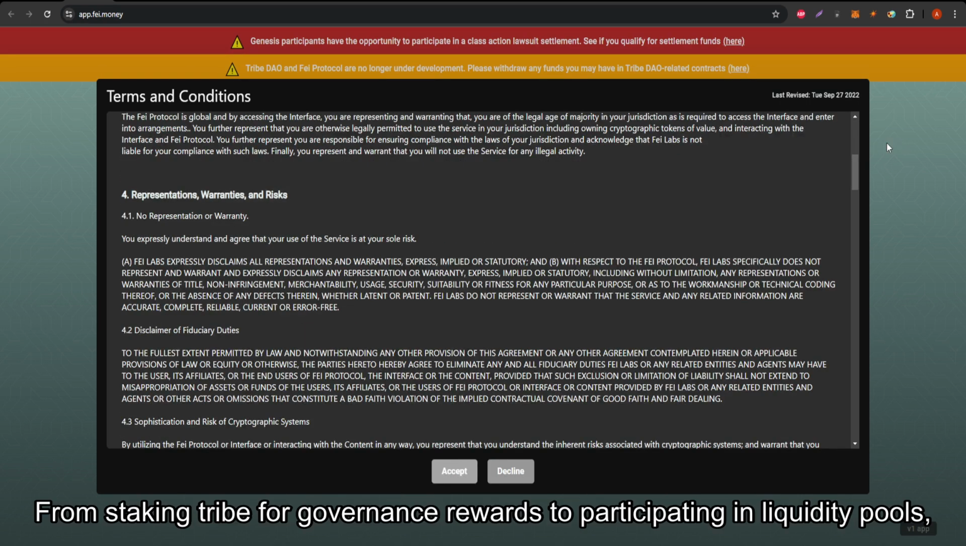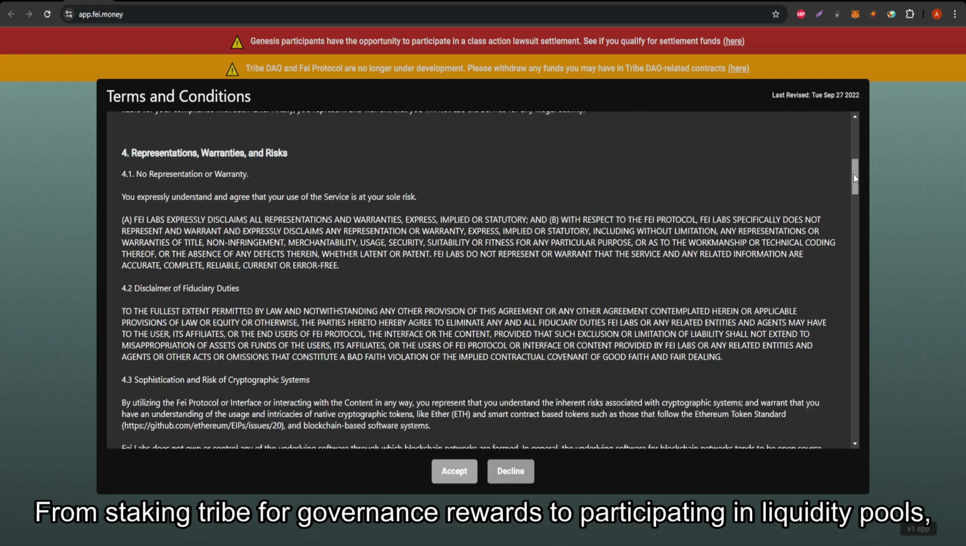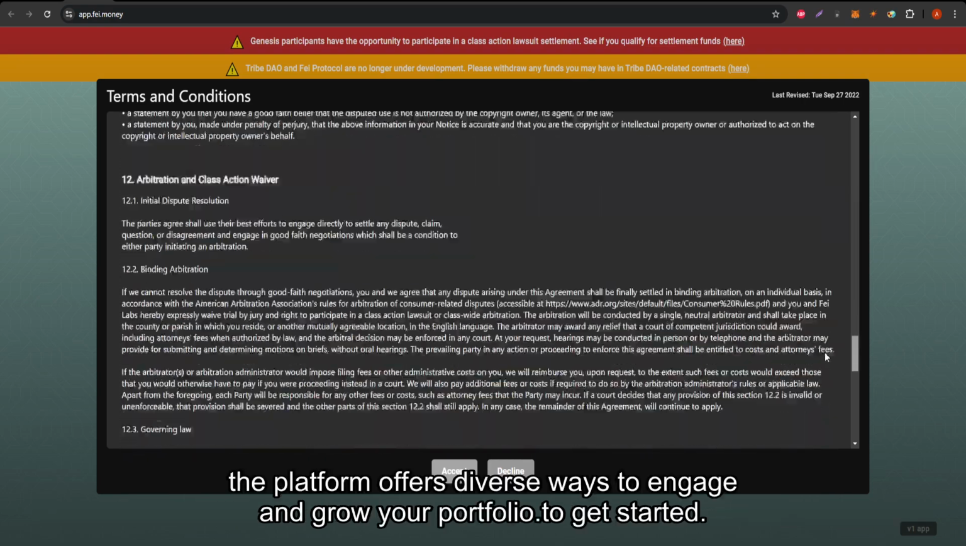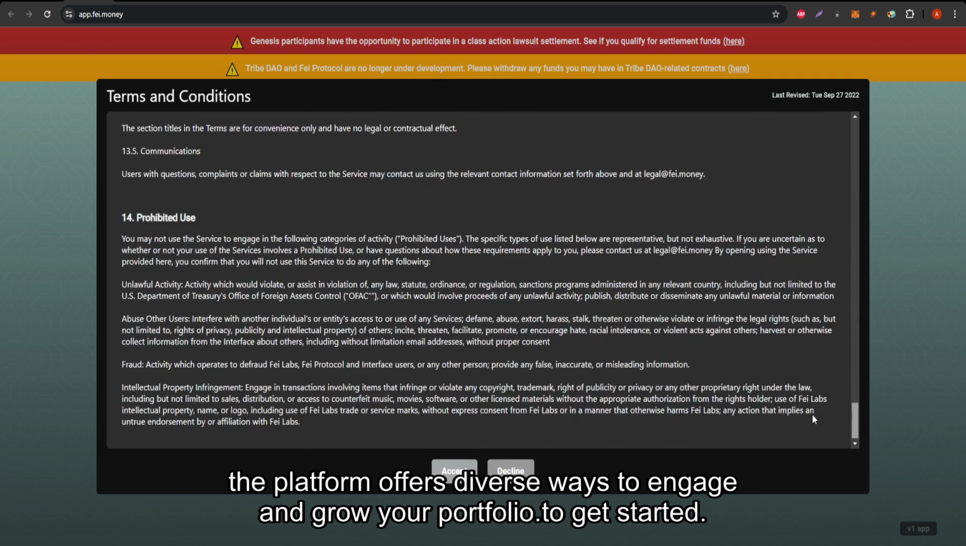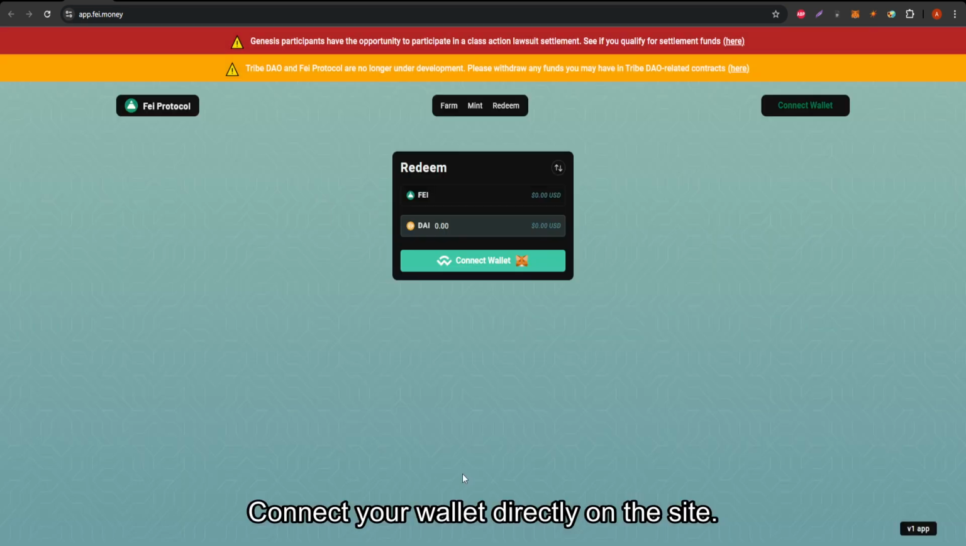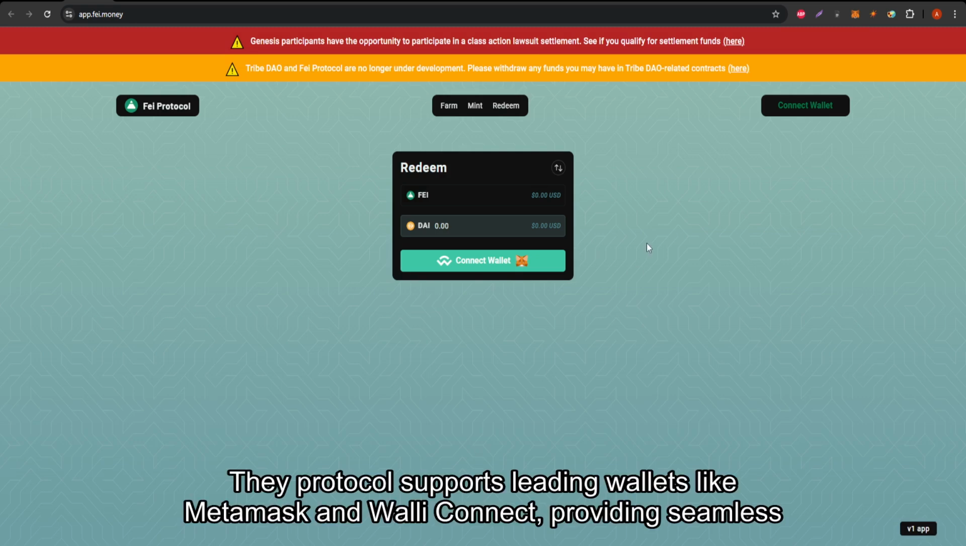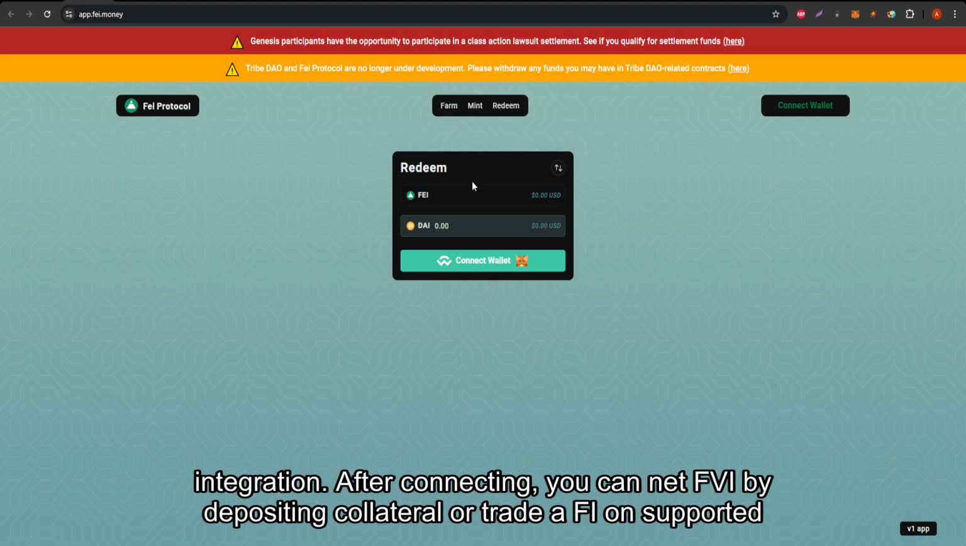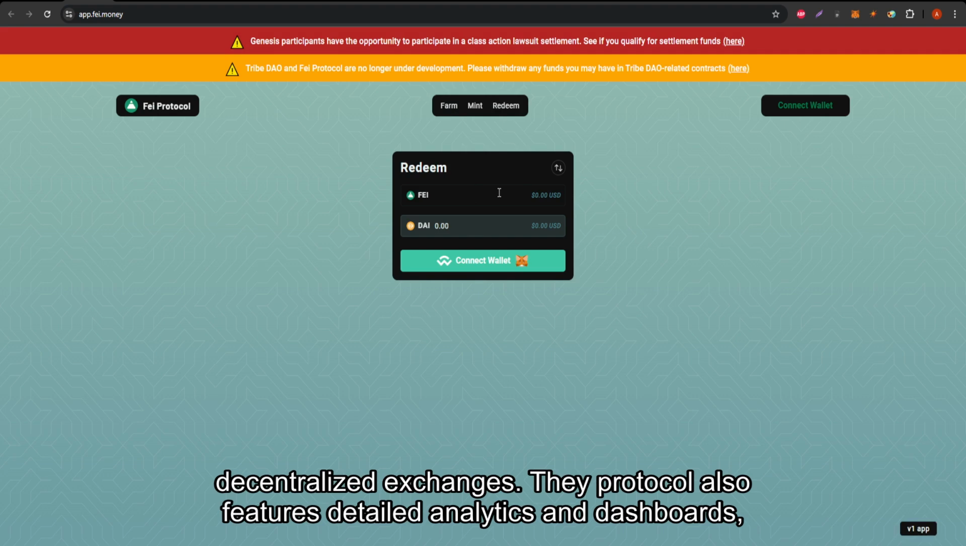From staking Tribe for governance rewards to participating in liquidity pools, the platform offers diverse ways to engage and grow your portfolio. To get started, connect your wallet directly on the site. The protocol supports leading wallets like MetaMask and Wallet Connect, providing seamless integration. After connecting, you can mint FEI by depositing collateral or trade FEI on supported decentralized exchanges.